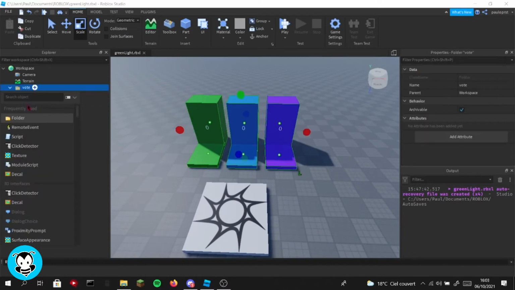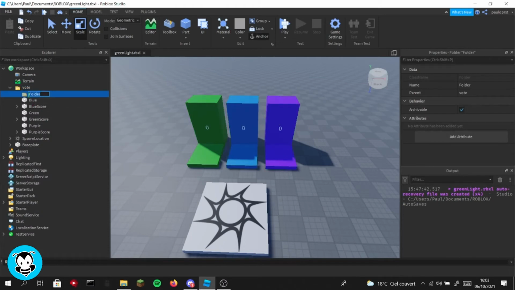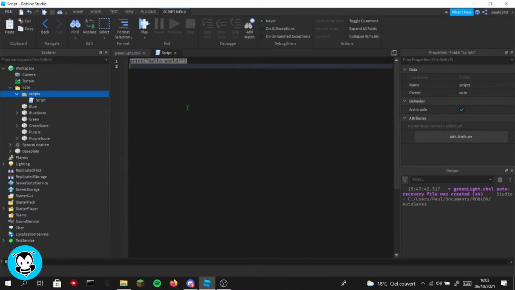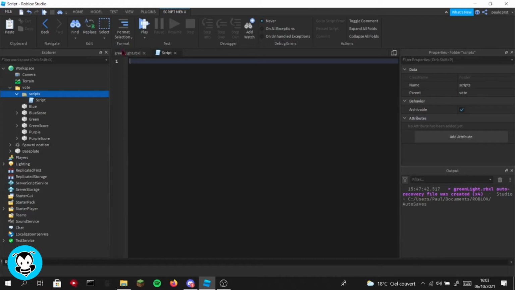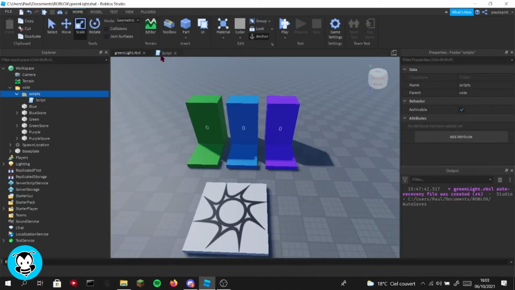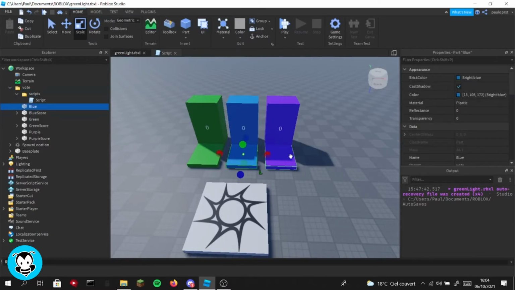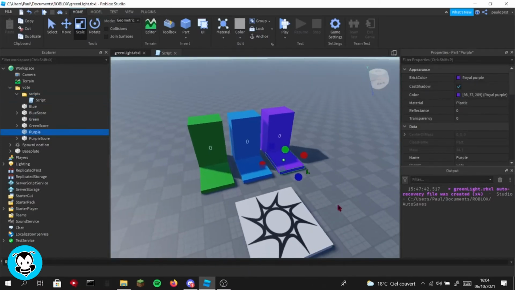So, in my vote, I'm just gonna create another folder. I'm just gonna rename this folder scripts, and then inside I will create a script. So this will be my main script where I do a lot of things. So what I want to do is when a player steps on one of those, then we will do some actions.